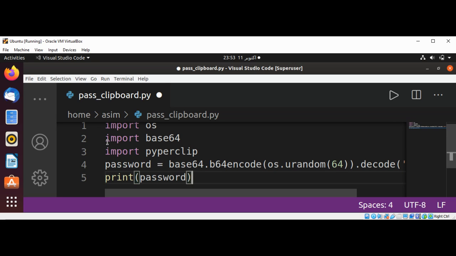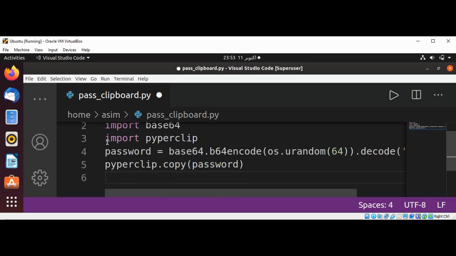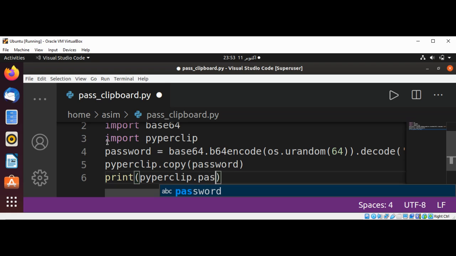And I'm going to remove this line and use pyperclip.copy and pass in our password. And then I'm just going to print pyperclip.paste to make sure we copied and it can be pasted.